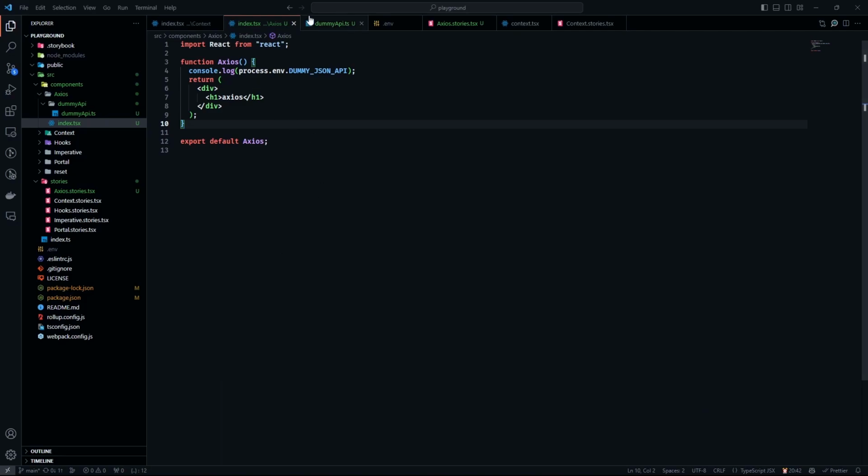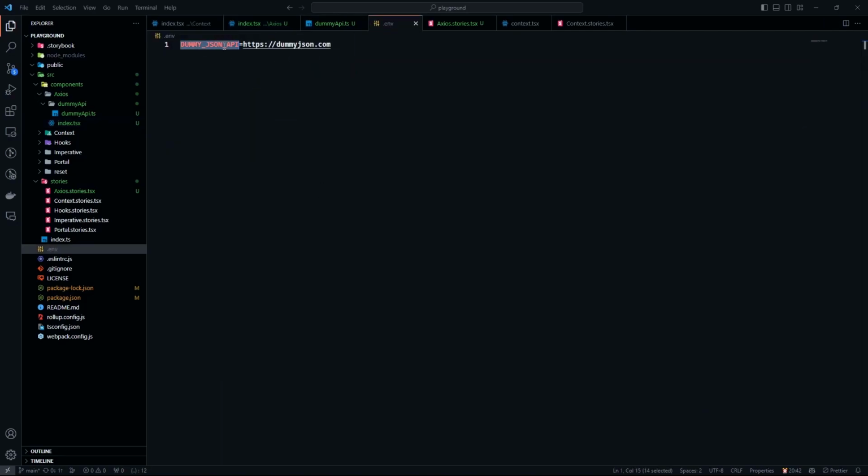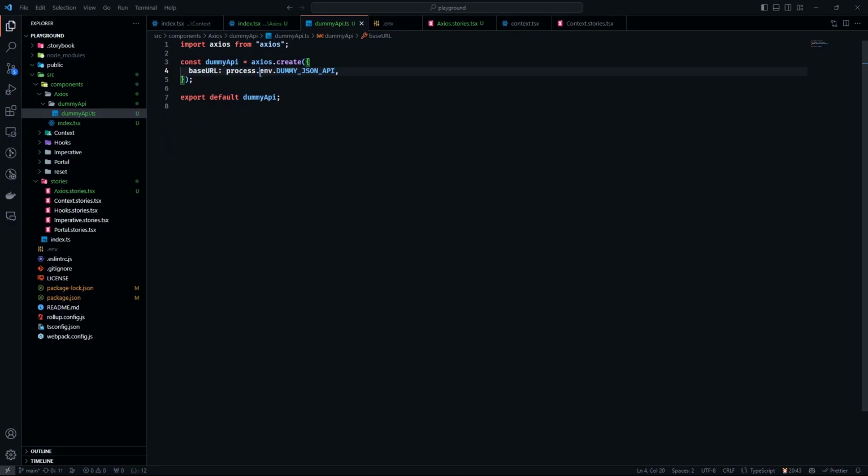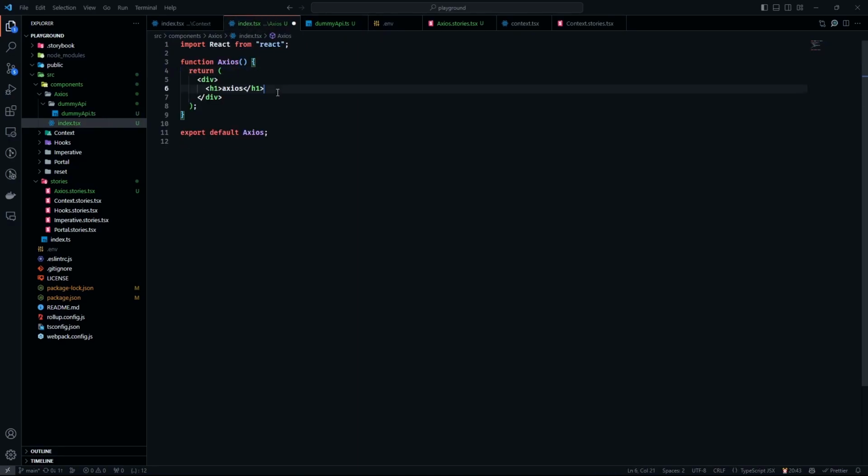Every time you make a change to your env when you're developing in React, always restart your server, otherwise the changes will not be visible, okay? So now we have our dummy API, and now we want to make a call, okay?